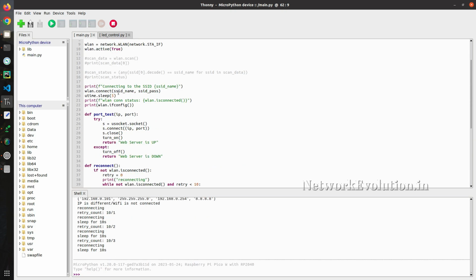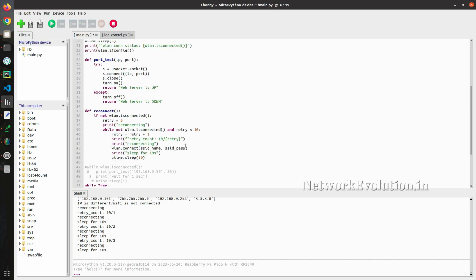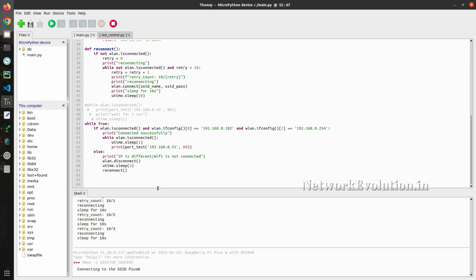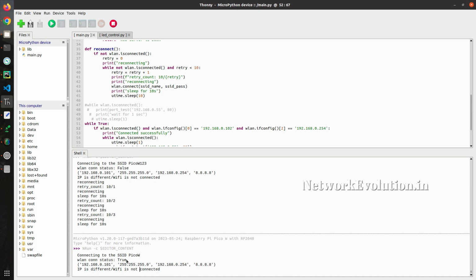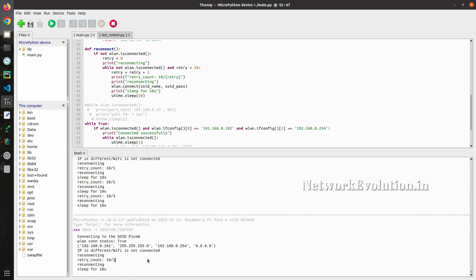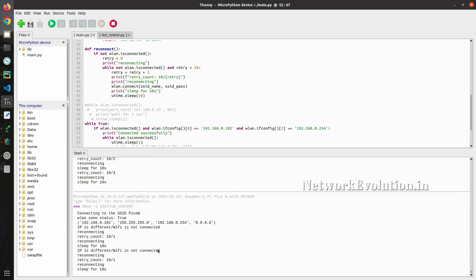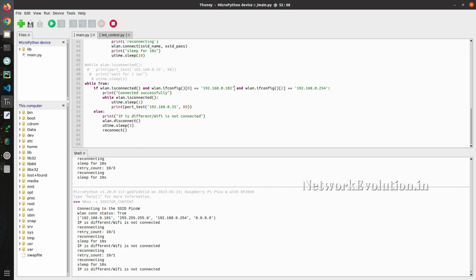Now if I give the right SSID and a different IP, we'll try running. So this time it got connected, but the IP is different. You can see here, in the first retry it is coming here, then again it is going here and checking whether the IP is matching.